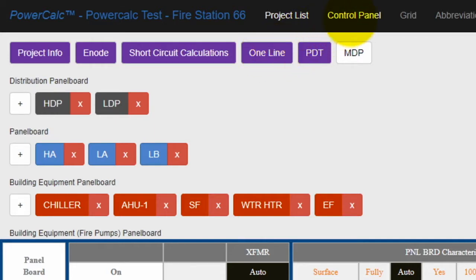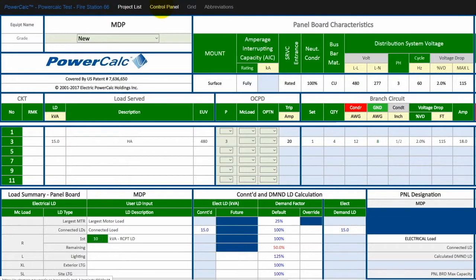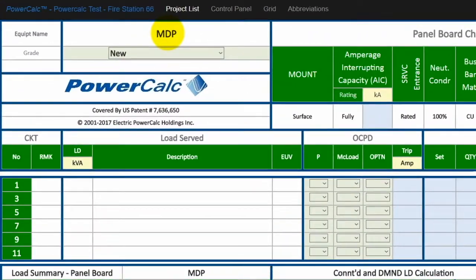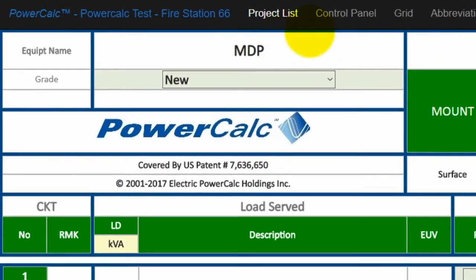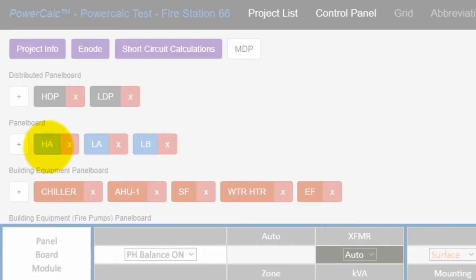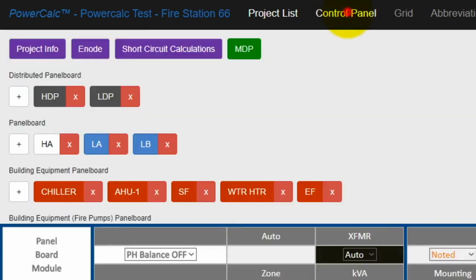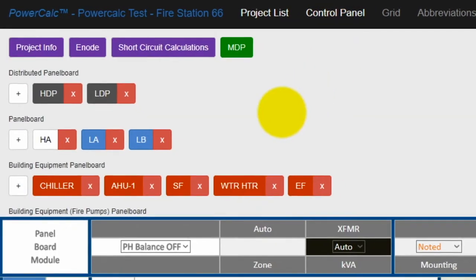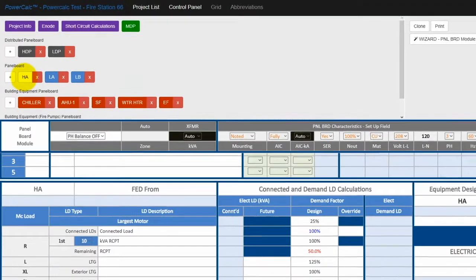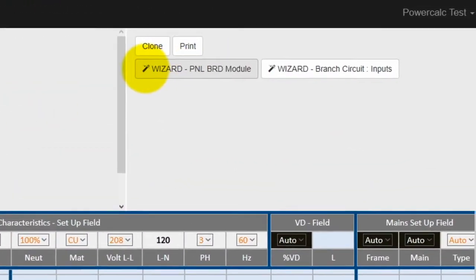To finish setting up your project, go back to the black ribbon at the top of the MDP and again click on the Control Panel button to enter the MDP's dashboard. Back on the project's dashboard, click on PN1 or HA. At Panel HA's dashboard, click the Control Panel in the black ribbon. To set up the HA panel, click on the Panel Board Module Wizard button.